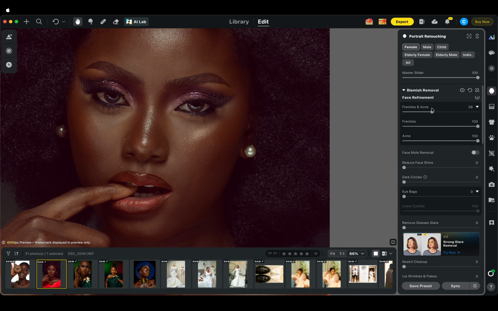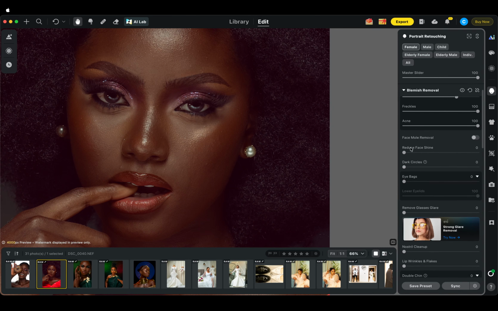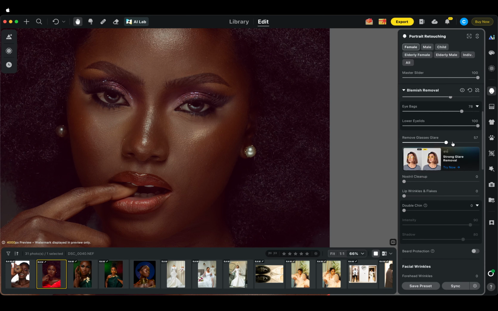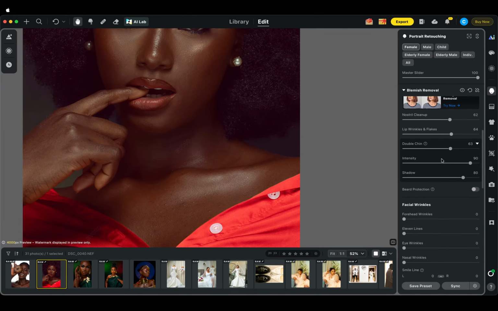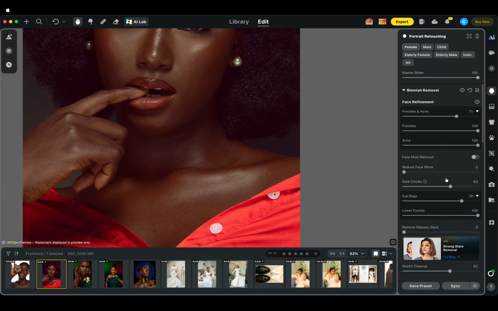It all depends on you. So the same thing, you can see face shine. If the face is shiny, you want to reduce it. If there's dark circle on the eyes, eye bags, or if the person is wearing glasses and there's reflection, you can use it to remove this. Clean up the nose. You see the lips. If the lips have a lot of wrinkles and flakes, or if you want to remove double chin under the chin, you can take that out. That is it for the face.